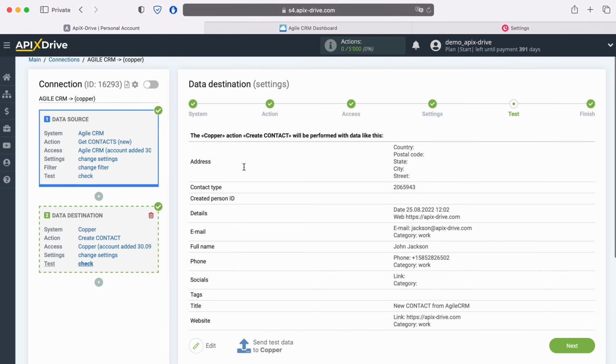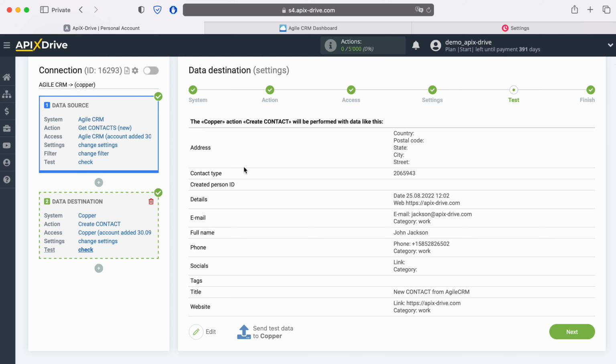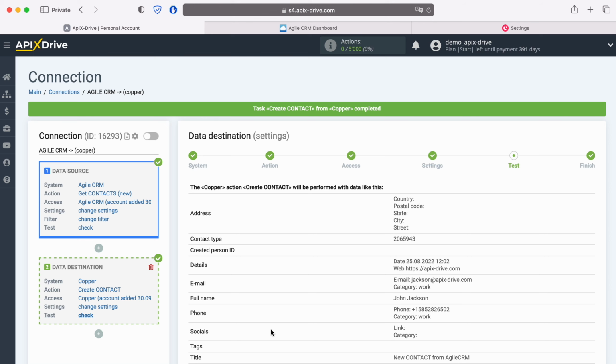At this point, you see an example of the data that will be sent to Copper as new contacts for each new contact from Agile CRM. If something does not suit you, click Edit and you will go back one step. In order to check the correctness of the settings, click Send Test Data to Copper. After successful sending, go to Copper and check the result.